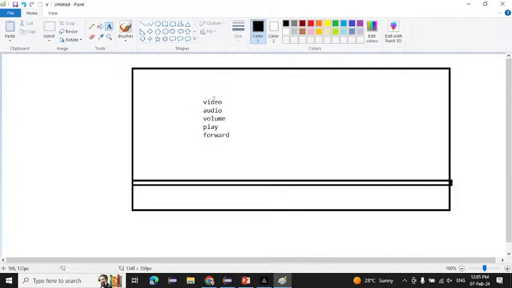Okay, so what will happen? It will not happen like that. Video, audio, volume, play, pause, it all will happen at the same time. So that is only known as multi-threading. These are all small tasks here. Video is a small task. Audio is a small task. Volume is a small task. Play, forward, backward, these are all small tasks only, and all these small tasks are executed at the same time. That is only known as multi-threading.